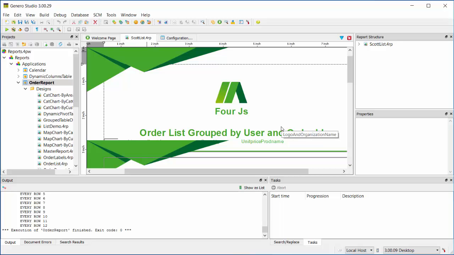We can't go back into a template wizard to do any modification. If we want to make any additional changes, you're going to do it inside of the 4RP file, just as you would for any report design document.